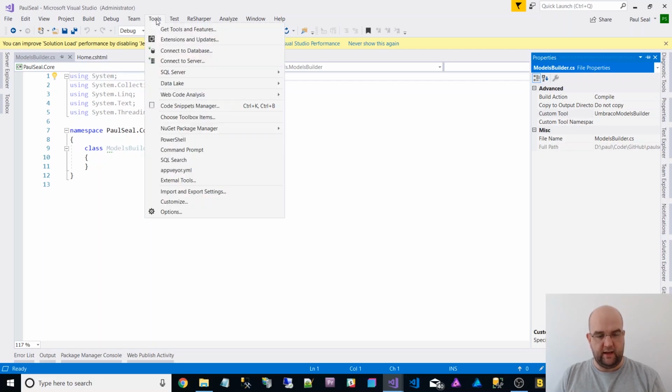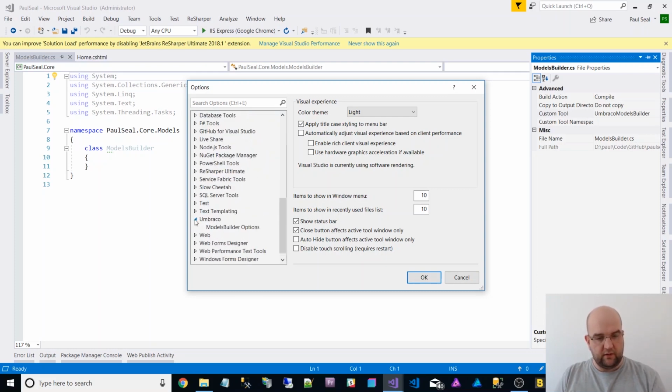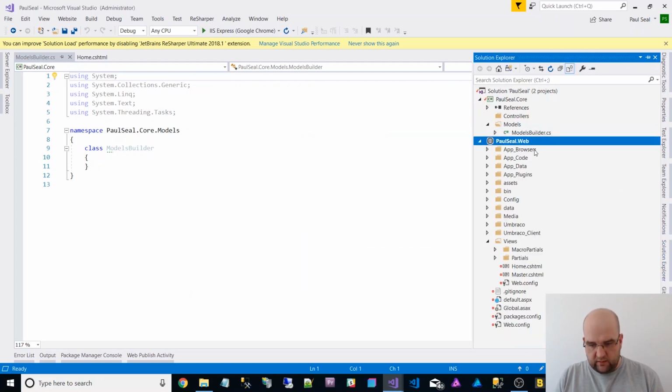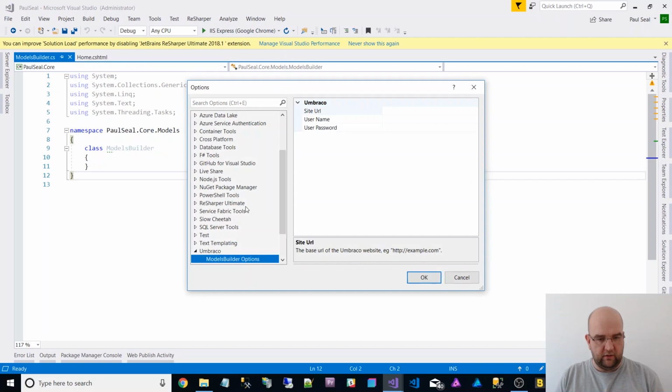The next step is to go to Tools, Options. In the options list there is an Umbraco option and Models Builder options. In there, I need to put in the site URL, whatever the site runs under, and the username and user password. This is the username and password to be able to log in and access your document types and things like that through the API. I need to make sure I've got the right URL. If I go to the properties pane, you can see that the URL we're using is this one, so I'm going to use that. I'll go back to the options menu, Umbraco Models Builder, and put in my username and password. Obviously, I'm going to edit this out, I don't want you to see it.